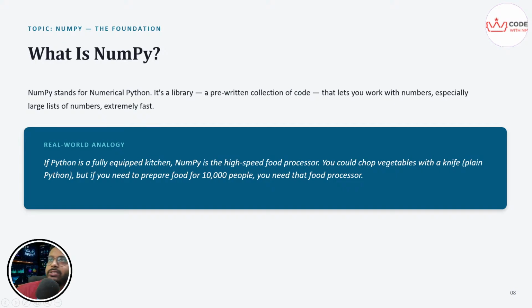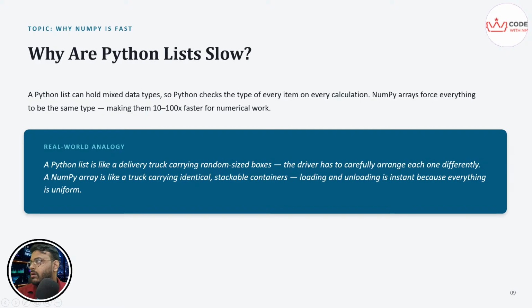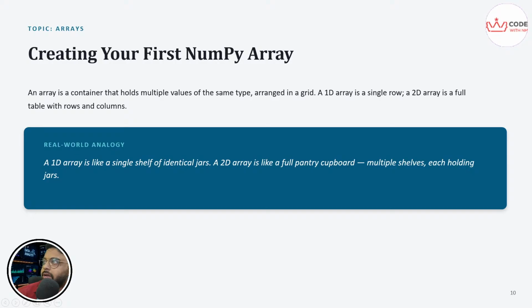So we have already understood what is NumPy. We have seen two codes on it. So let me jump onto the next part. Why is our Python list slow? I've already explained this, and why NumPy is fast. That also I've explained, and we have already seen our first NumPy array, 1D and 2D also, which is nothing but a full table with rows and columns. That is a 2D array.